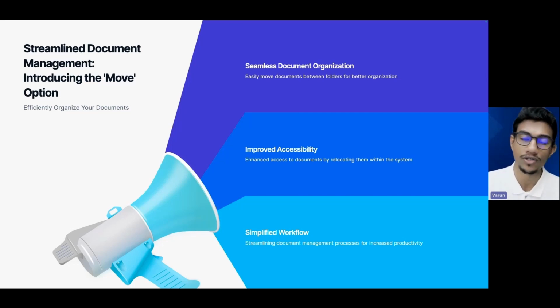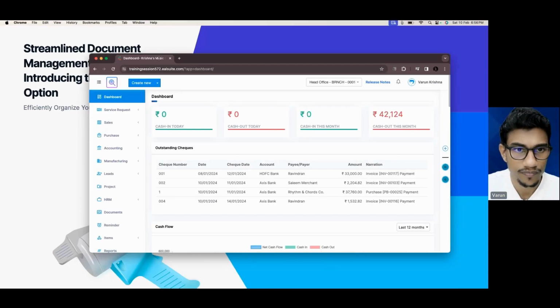So once you start using this, all these three important aspects that I've written down here will be getting directly reflected. So let's see how useful this particular option is.